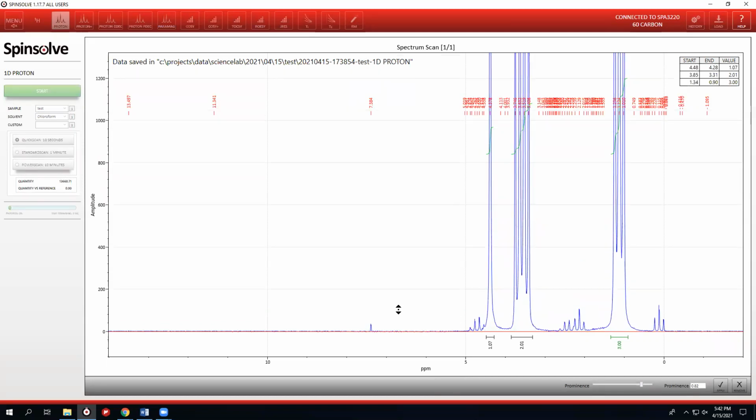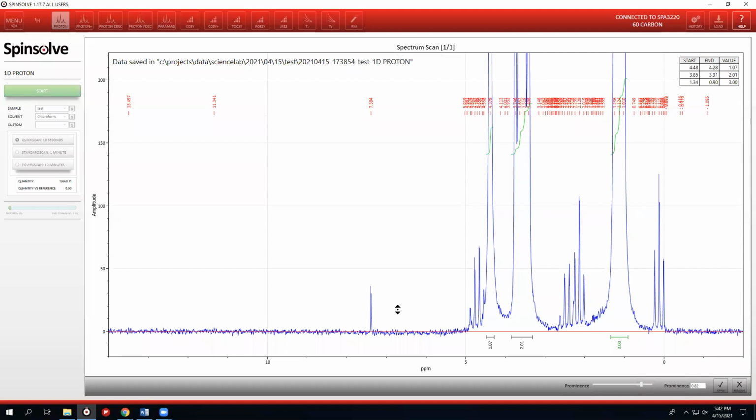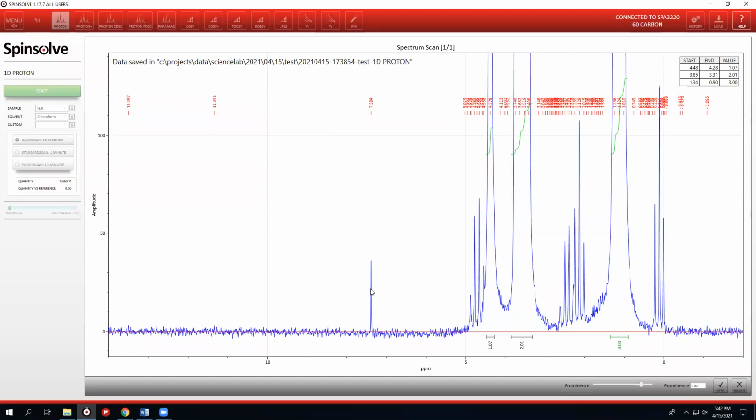Use the wheel on your mouse, just keep rolling and the signal will expand. You see this signal is chloroform. Right now it is labeled as 7.384. So it's not 7.26. Let's say we want to calibrate this signal, right?